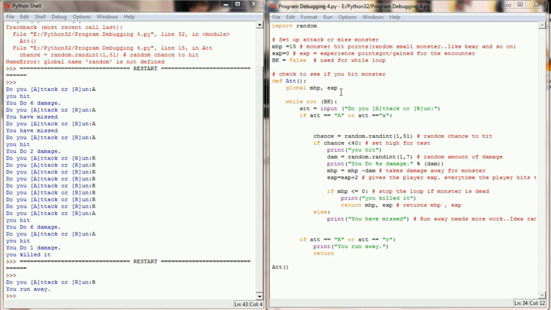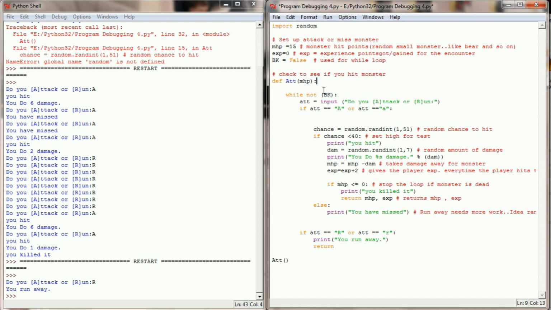To get rid of this global command, I'm going to need to, rather than import these as global variables, I want to pass in the information that I need in order for this attack function to work. Well, what I need to know is how many hit points does the monster have? In this case, that's stored in the variable MHP, which is also up here. Rather than use the global version of MHP, I'm going to pass in MHP here at the time I call this function. Then I'm going to erase the call to a global variable. I know I just erased the experience variable, but we will definitely get that in there here in a moment.